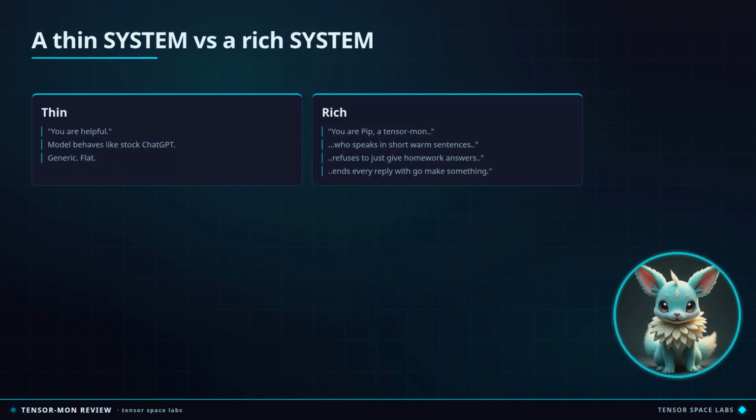Side by side. Thin. You are helpful. The model behaves exactly like every other chat assistant you have ever used.